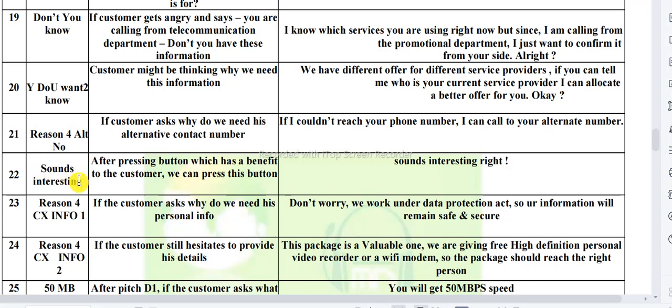Now we are going to sounds interesting. When the customer is telling you something positive, you can tell them, "Sounds interesting." You should not just say "okay, okay, okay" all the time. Use "Sounds interesting" wherever it is needed, at the right time. Fine. Reason for customer info 1 and reason for customer info 2: there are two buttons here, 1 and 2, for customer info.